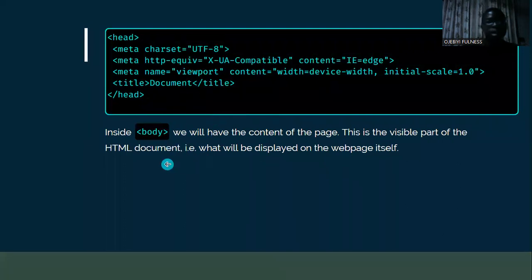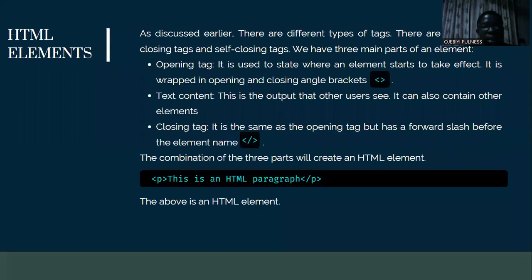So inside the body tag, we have the content of the page. That's the visible part of the HTML document. The HTML document will not show you what is inside the head tag and everything. The HTML document itself will show you what's inside the body tag. That's the visible part of the HTML document. So what is going to be displayed on the web page is going to be shown in the HTML in the body.